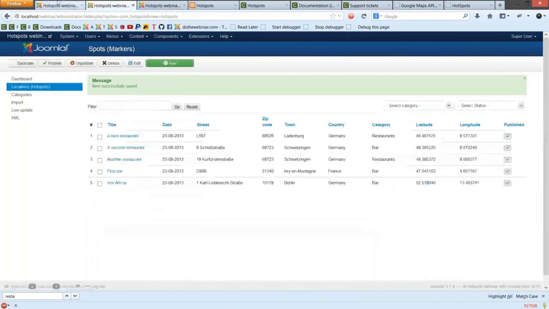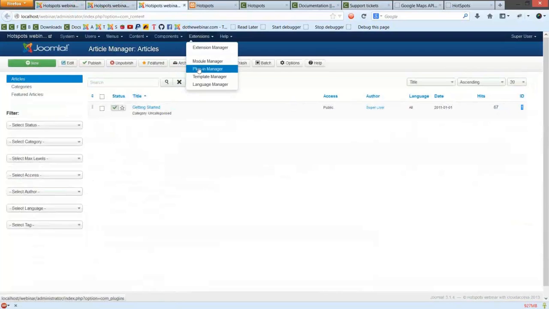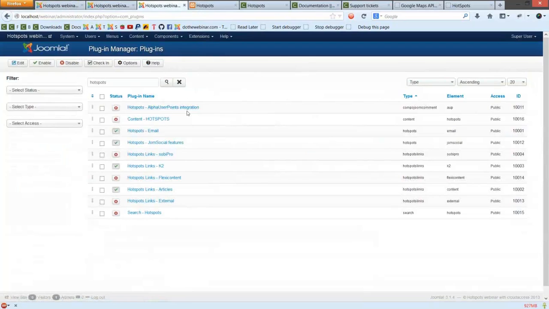Let us have a look at other plugins that come with the component. The Hotspots Alpha User Points integration will assign user points. If you know this component, it's called Alpha User Points. It's a component that allows you to assign points to users, and this way they can achieve better status on your website and get custom features, etc. The Search Hotspots plugin will allow you to use the standard Joomla search and search through the hotspots database, and when there is a match, then you can point the user to your hotspot.